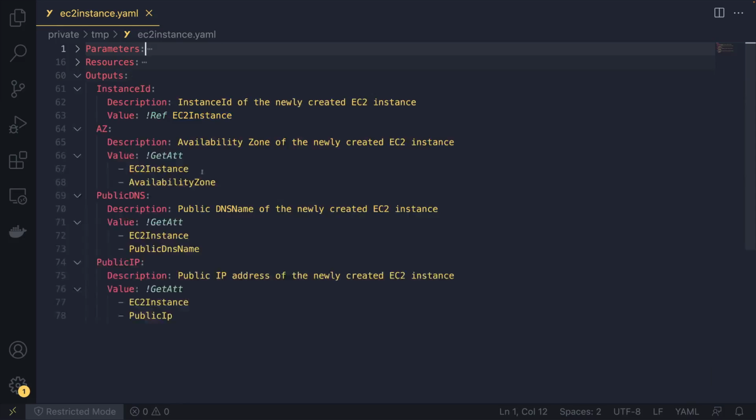Now we've also got outputs. And outputs are things that are set when the template has been applied successfully. So when a stack creates, when it finishes that process, it will have some outputs. And I've created outputs so that we get the instance ID, the availability zone that the instance uses. Remember, EC2 is an AZ service. It'll also provide the public DNS name for the instance as well as the public IP address.